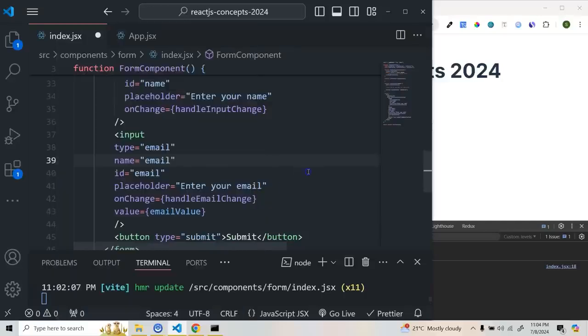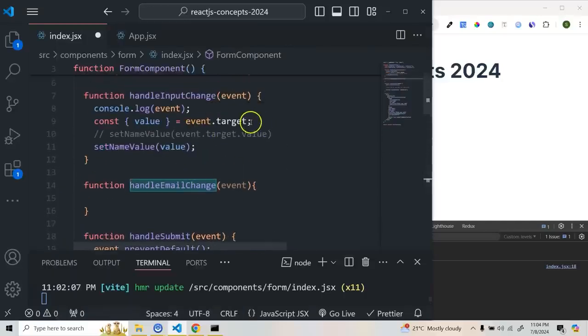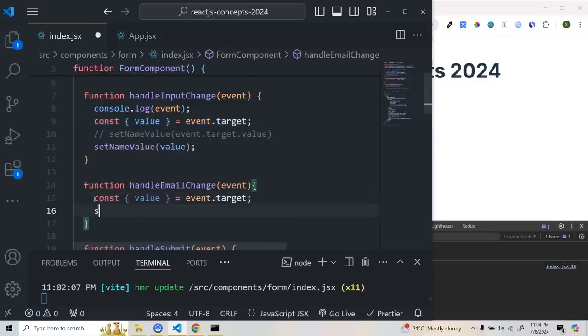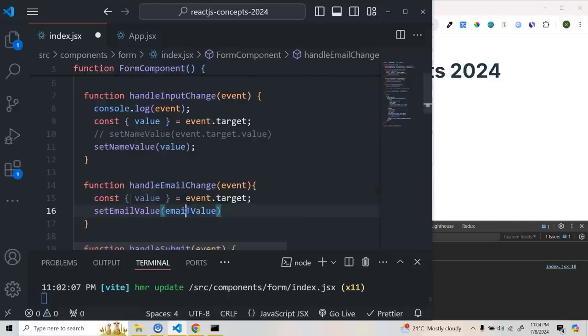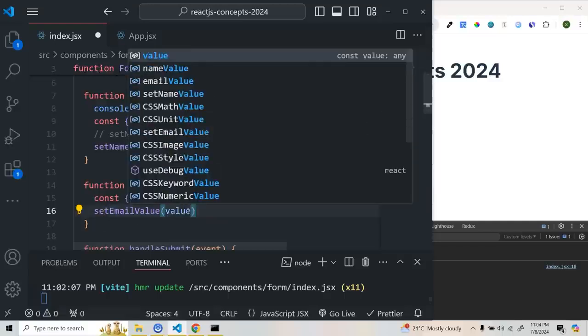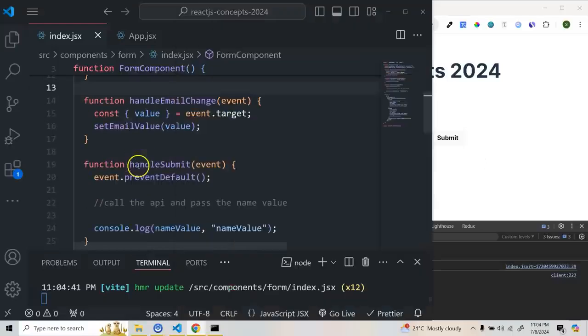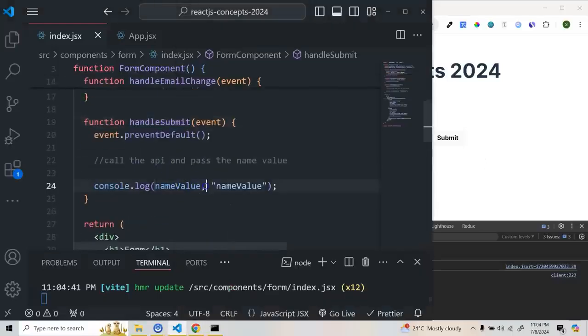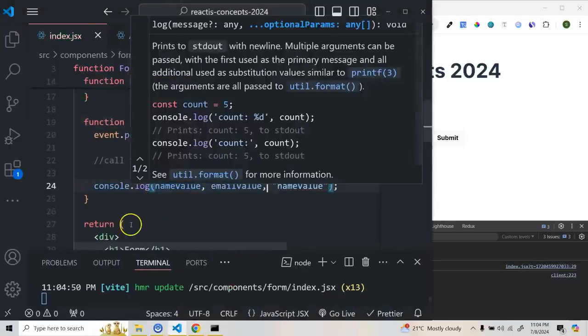So now we have already done this. In this handleEmailChange, again we will do the same thing. We get this event, and then simply do setEmailValue, because we are setting the value of email, and this will be event.target.value. That's it. So now let's say on submit I want to store the name as well as the email, and let's see if this is working or not.